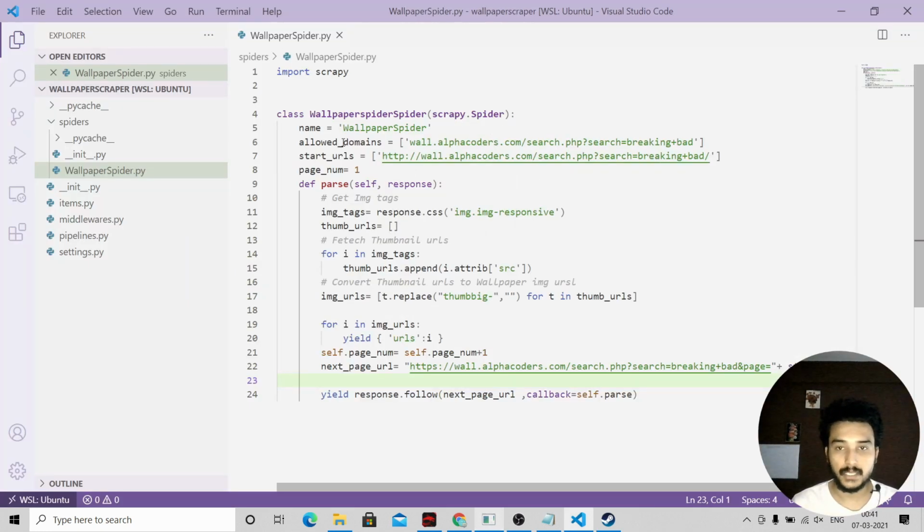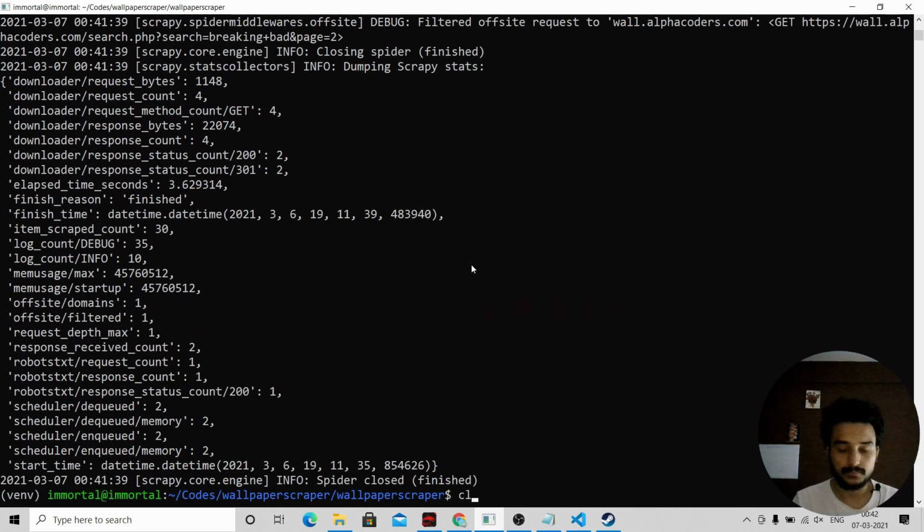Now if you look at the allowed domains, we have set the domain value to this. What this means is any URL that is not this will not be scraped. Our new URL contains the page value also, right? And this is not present in our allowed domains. That is the reason it is not scraping this new page URL. So we have to remove everything here. We'll just keep the bare minimal server name in the allowed domains. Let's try to run this now.